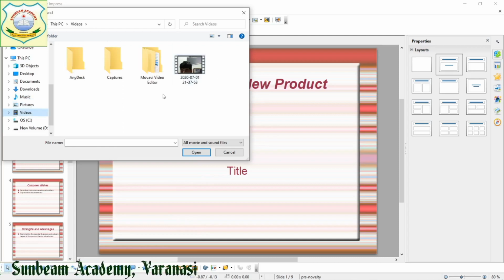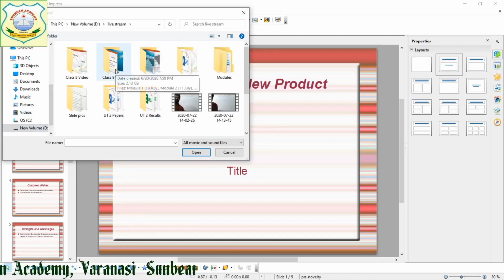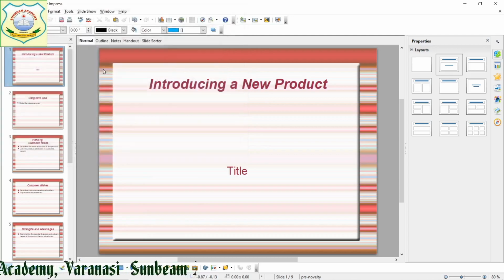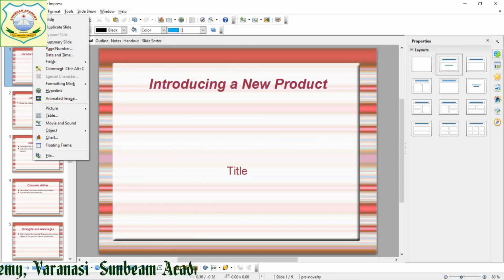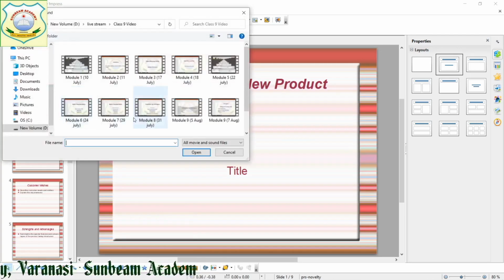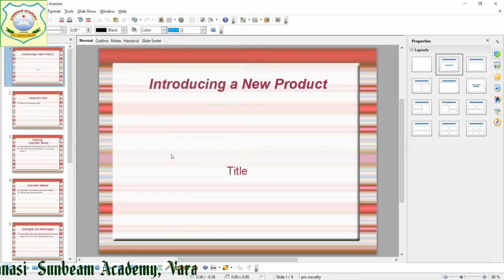Suppose I am going to use any of the old videos. I have selected movies and sounds, so it will take MP4 sounds, right? I don't have one this time, so you will select the file. By that you can insert your sound or movies into your slide.